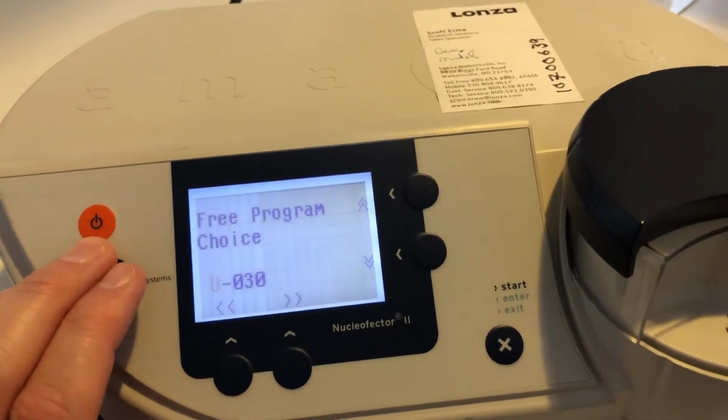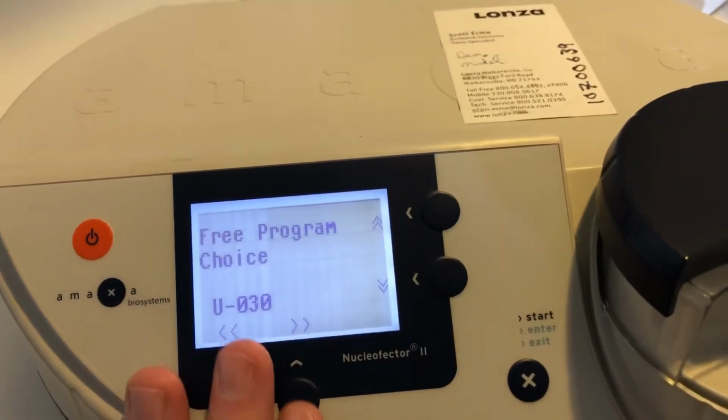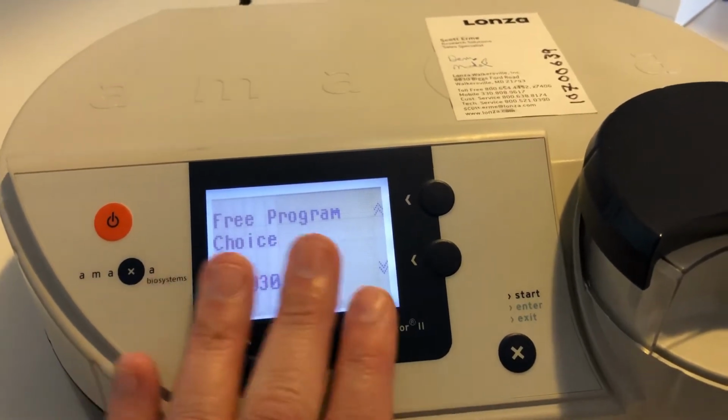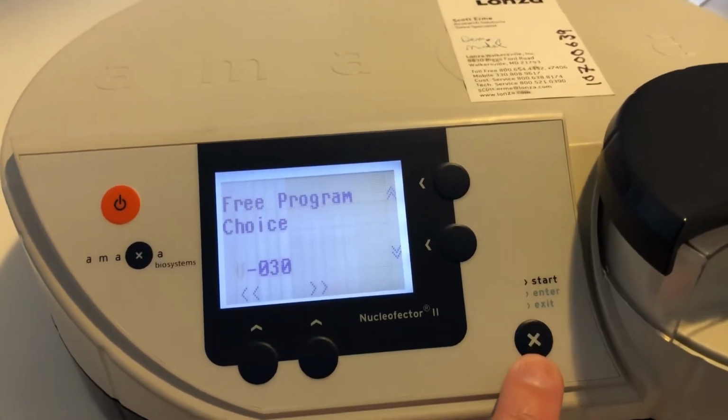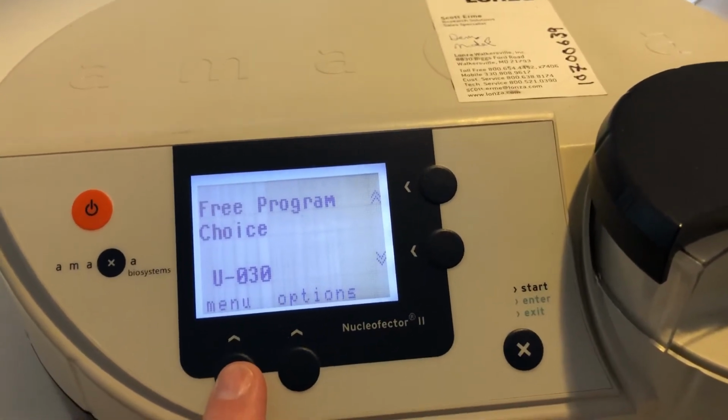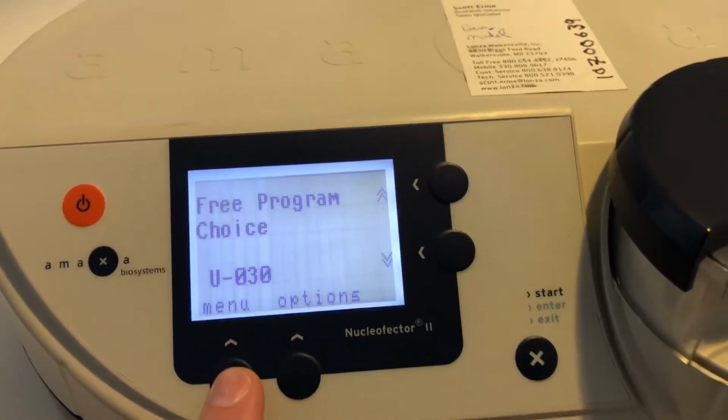It may be a different color than what you have, but you should come up to a screen that looks something like this. Free choice program is flashing. To get out of this, you just press the X button, and that's going to give you these options here.